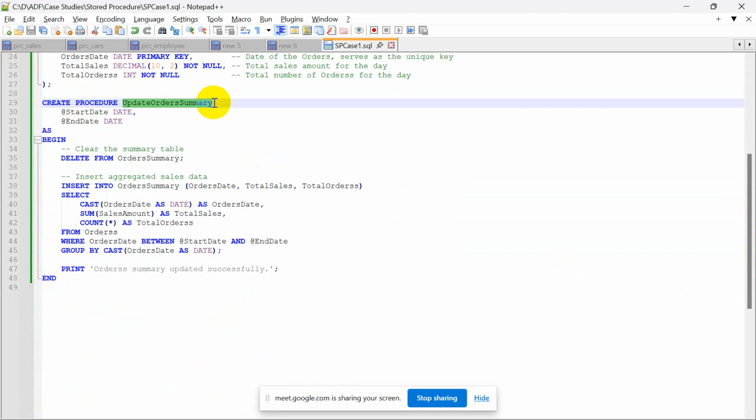This is the name of the procedure we are giving. Now we have two parameters. Whenever we use a parameter at the procedure level, we use the @ sign, so @start_date and @end_date. This start and end date I will give to this procedure the same way we are giving parameters to the pipeline, right? When we are creating any parameter, we are giving that value of the parameter to the pipeline.